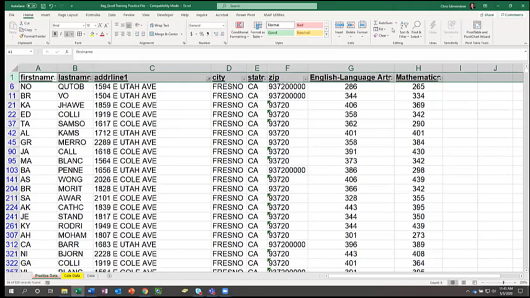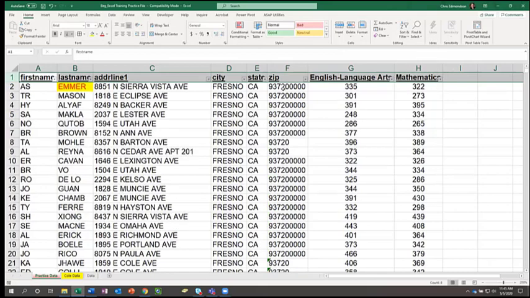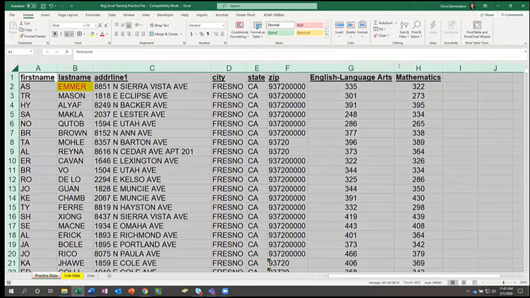Another, so let me go again, turn off the filter here. Another common thing to do in Excel is sorting your data. And one of the mistakes that I've seen a lot of people make in Excel is when they start sorting their data, they'll come up here and select it all, and they'll come up to sort.